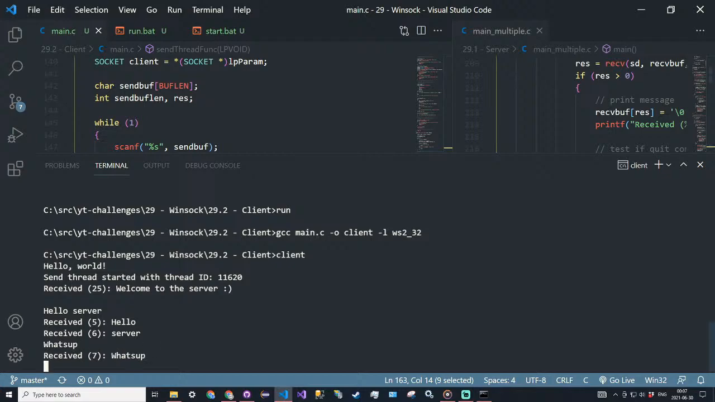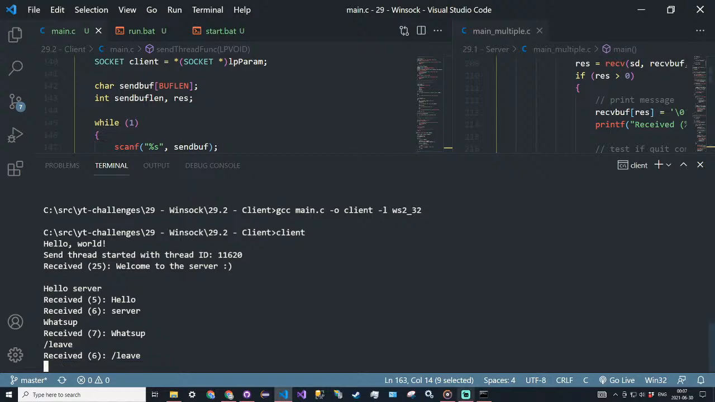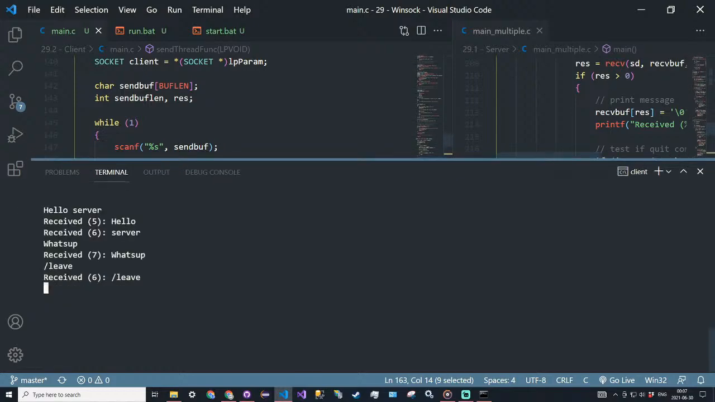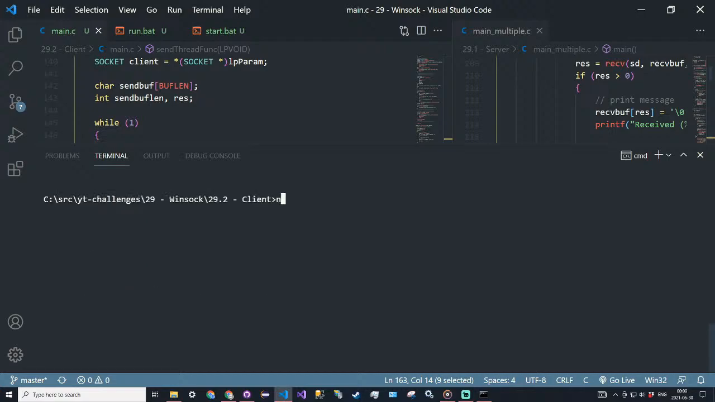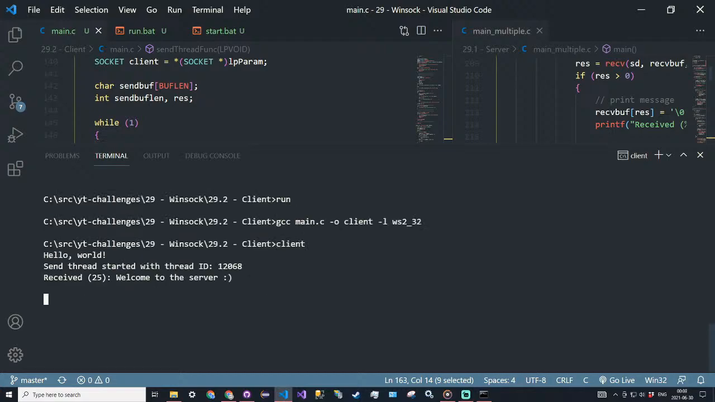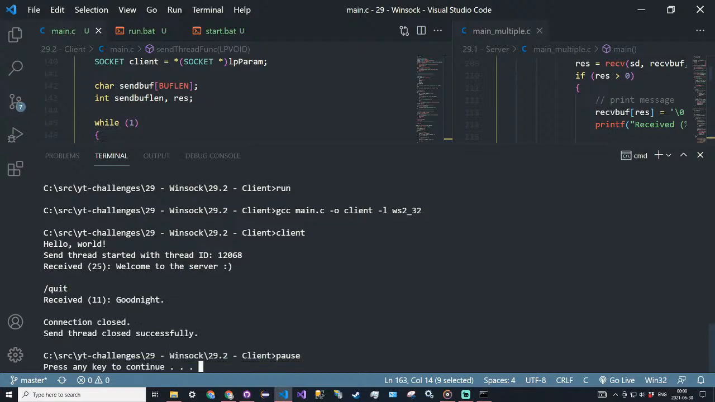Now let's try doing our leave command. So /leave. Now this is not going to do anything because we'll see this is a problem, and I'll explain it in a second, but let's just try to /quit. What's happening? No. Alright, I don't know. Run. /quit. It closes everything out.